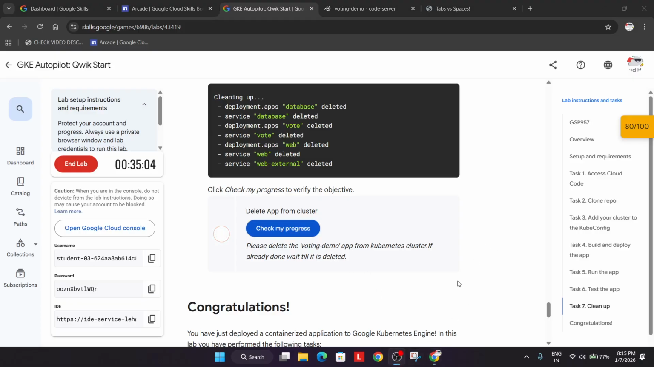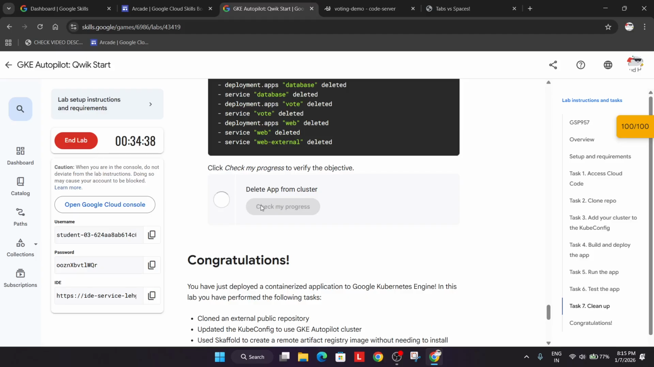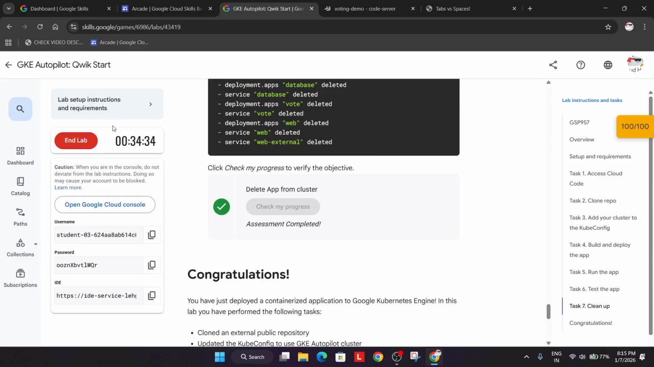Just wait for some time. Now let's try to check the score again. So as you can clearly see, we got the score and that's the way we have to complete the lab.